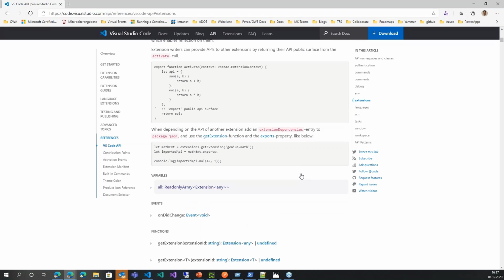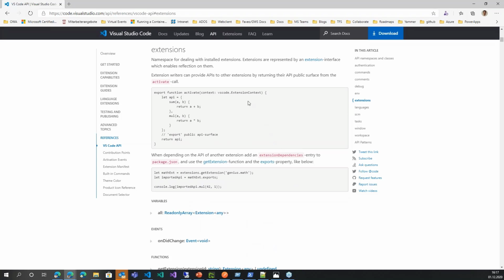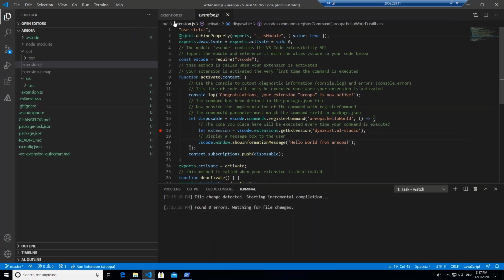We are going back to the documentation. And here it says that we can get the API with git extension. That's what we just did. And then we can call the function or the property, whatever, exports. And with that, we will get an API. Okay. Let's make that change.